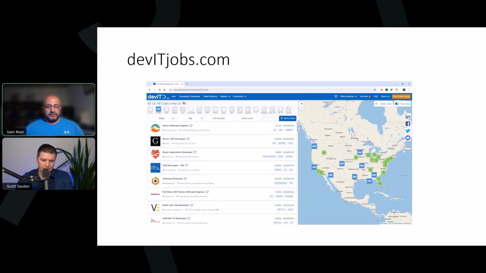And then for those that are in the job market, check out devitjobs.com. This is a very interesting website that allows you to filter by technology, region, whether it's remote or on-site. So it's a very useful tool. And again, the link for that is devitjobs.com.